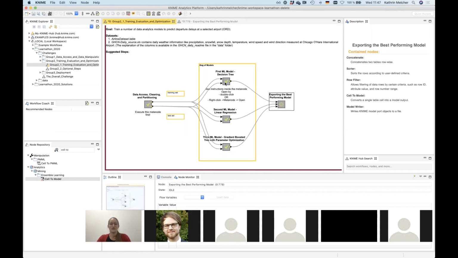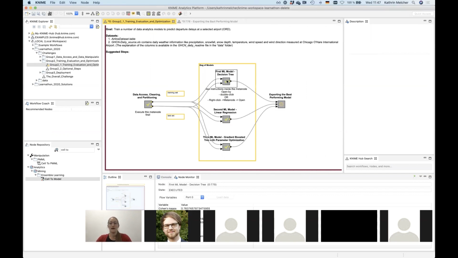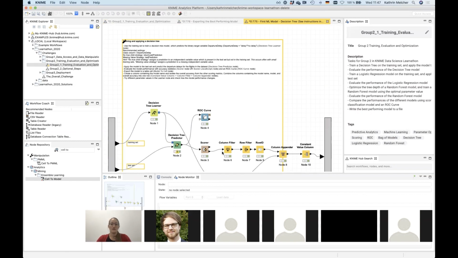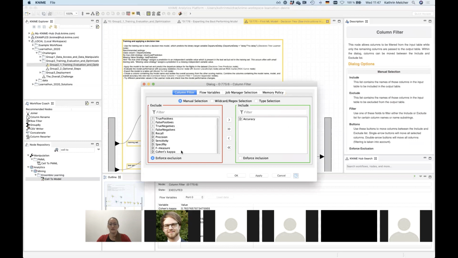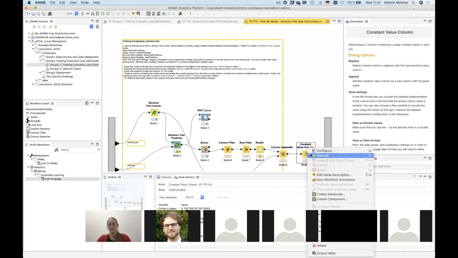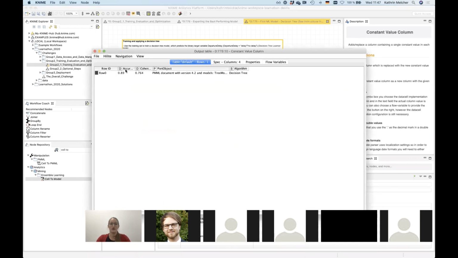Yeah, so what you can do, of course, accuracy, as I also tried to emphasize, is just a measure. The model with the highest accuracy doesn't necessarily mean that it is the best performing model. If you want to use other quality measures, what you could do is, if you have here the column filter, you could include also the Cohen's kappa in each of them. Then you would have at the output port a table where you have not only the accuracy information, but also the Cohen's kappa.